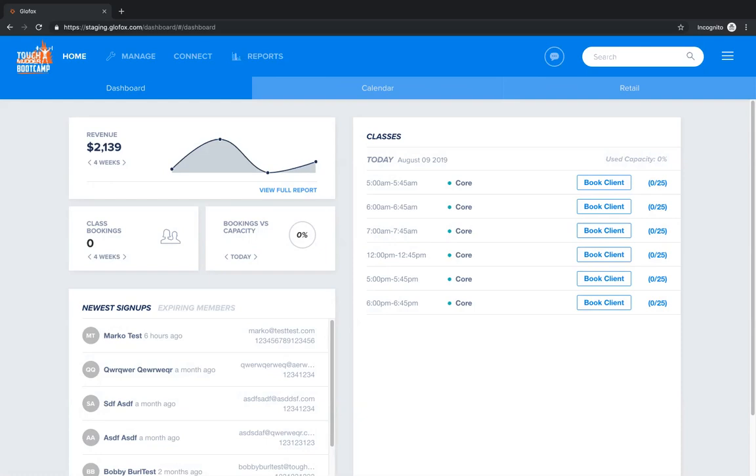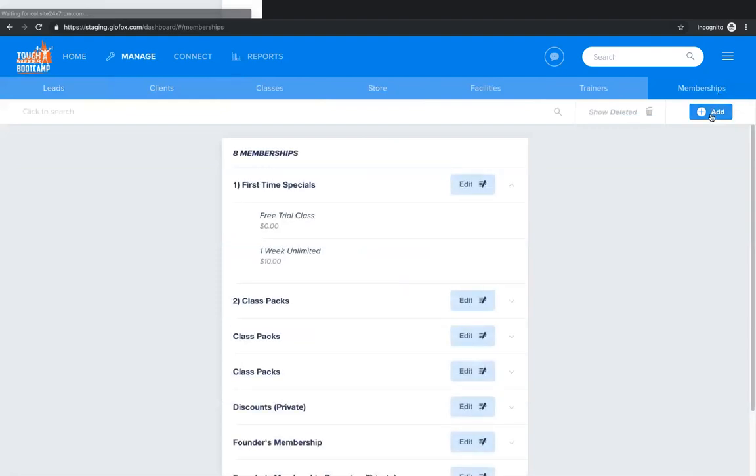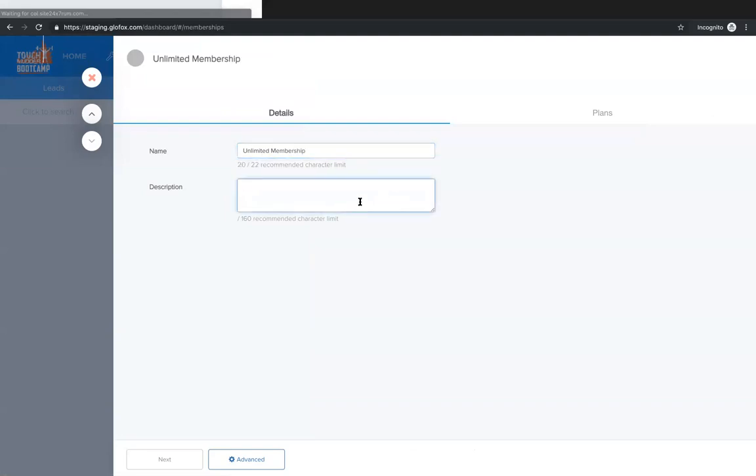So first off, we need to navigate to the Manage tab and then click on Memberships. And for today, we're going to be setting up a brand new one. So let's click on the Add button. For the purposes of today's example, we are going to be setting up an unlimited membership. So we've got to put in our name, and then we will also put in our description as well. Hopefully you guys will do a little bit more on the description.